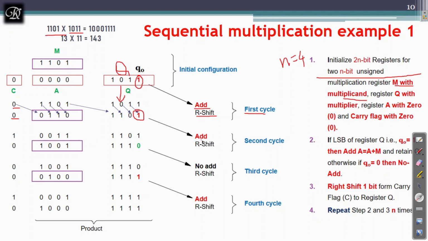What I have to do? This is the A content now. Add A with M. See what will happen. 1 and 0, answer will be 1. Here I am writing the answer. And 0 and 1, answer will be 1. 1 and 1, answer will be 0, carry will be 1. And 1 and 1 carry. So now it is again 0 and carry flag will be set to 1. Now after this, retain Q register as it is, 1101.